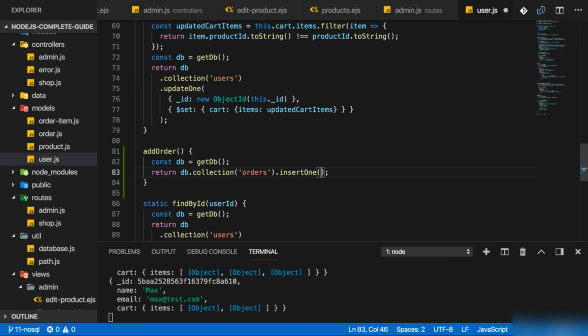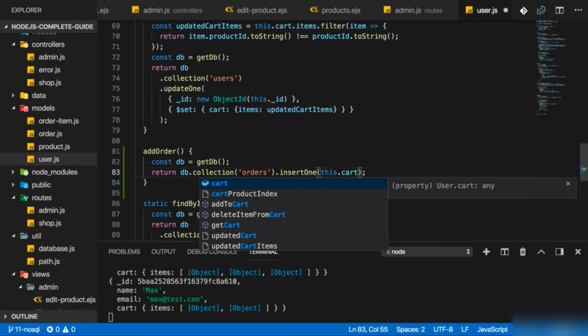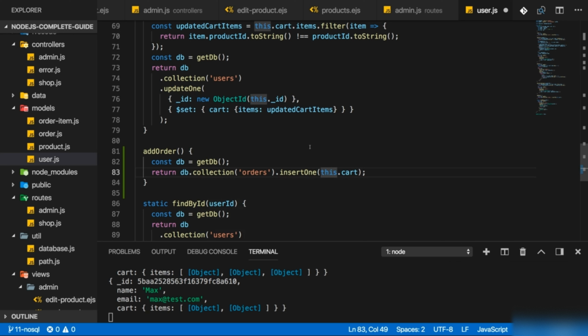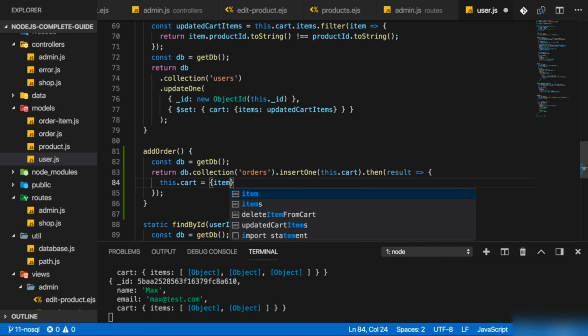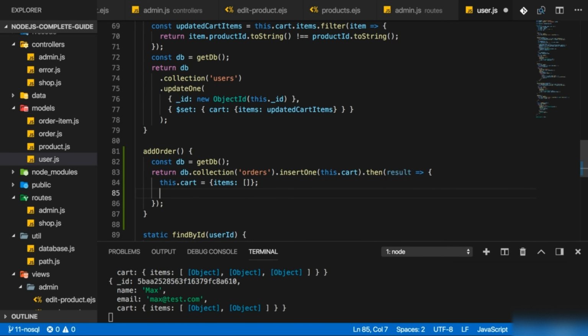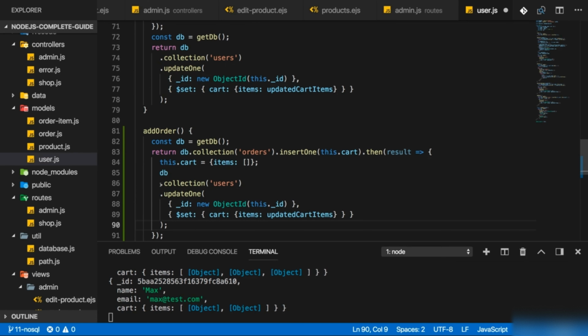So you could say, I'll insert one and I'll insert my cart, the user's cart, as an order. And then when this succeeds, I set this cart equal to an object where items is an empty array. So I basically empty my cart at this point. Of course, I don't just want to empty it here. I also want to clear it in the database. So we'll also copy that code for updating my user in the database, and I will return that here in this then block.